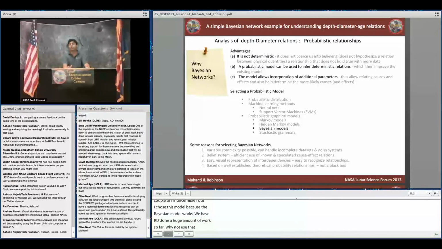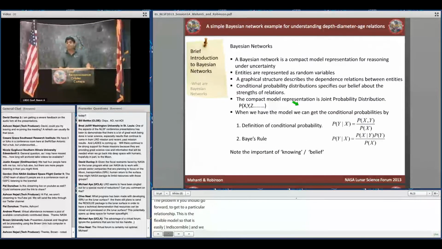All this work has already been done, and we have already proven a lot of things using simulations and theoretical relationships. Why not use that information to infer something new? Because progress means we should go forward and not contest between different data sets to arrive at a particular relationship. So we choose a flexible model that is easily incrementable, and then we can go forward as we get more and more data. Next slide.